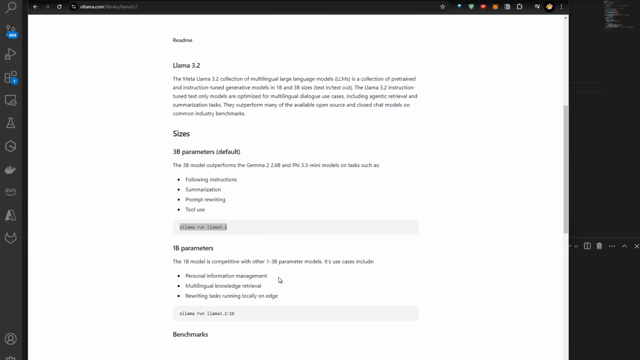You can also choose the 1 billion parameter version, but then you need to state it specifically with a colon and 1b, then you get the smaller one. But I'm using the default one, which is this one, because it's so small. It's really tiny actually compared to the older models. So I already downloaded it, so let me just open my terminal in here.